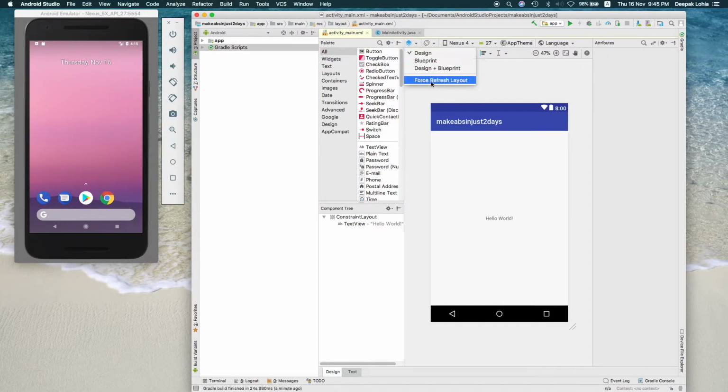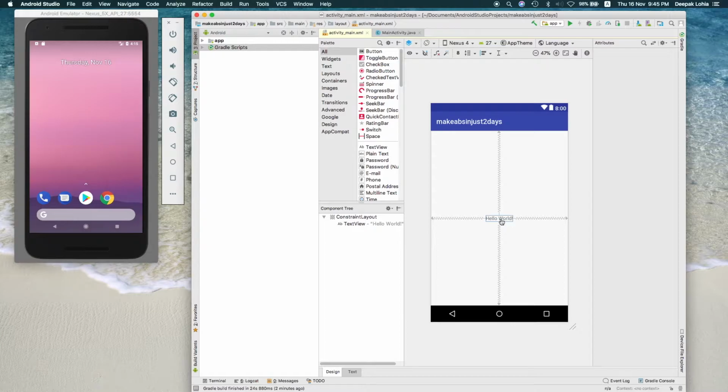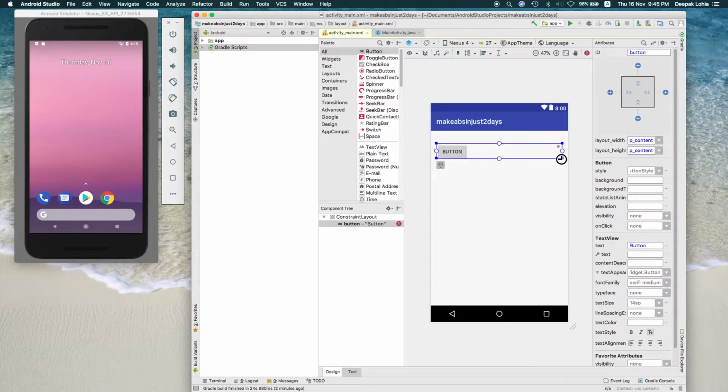If you see a weird screen like blueprint or something, you can switch over from here. Right now I want to see design. You just select this hello world and delete it. Now we will create buttons. So let me drag one button over here.